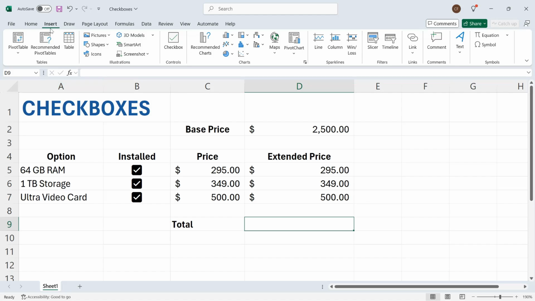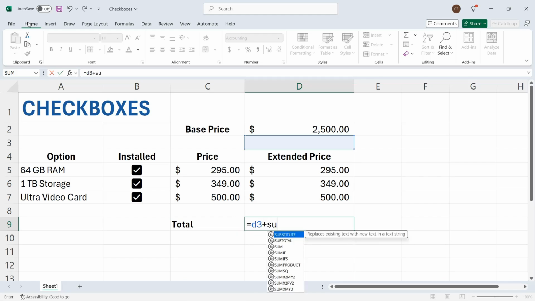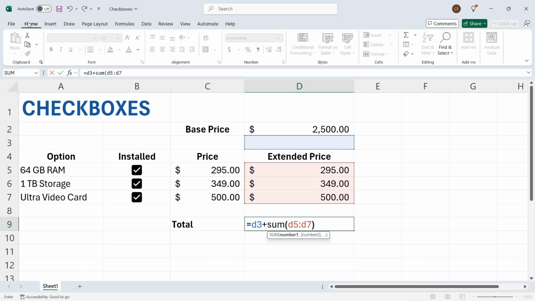And the total, which will appear in cell D9, and I'll click Home to make sure, yep, I have my accounting format applied, is equal. Then D3, which will never change, we will always have a base price of $2,500. That will be plus the sum of D5 to D7. I could add them up individually. It would be about the same amount of typing, but I like to use the sum function when I can.